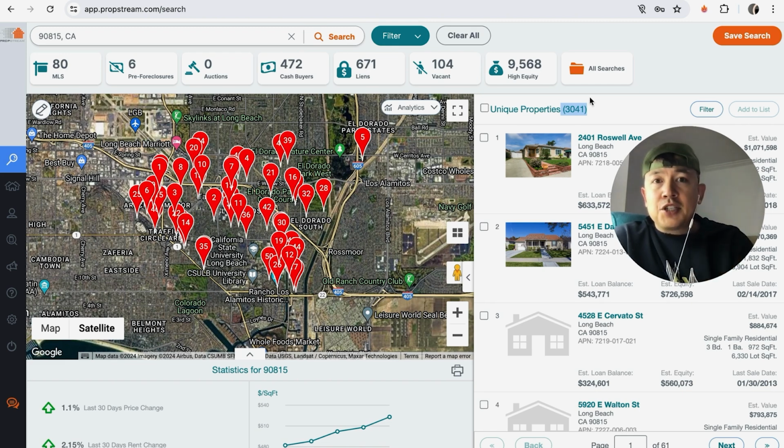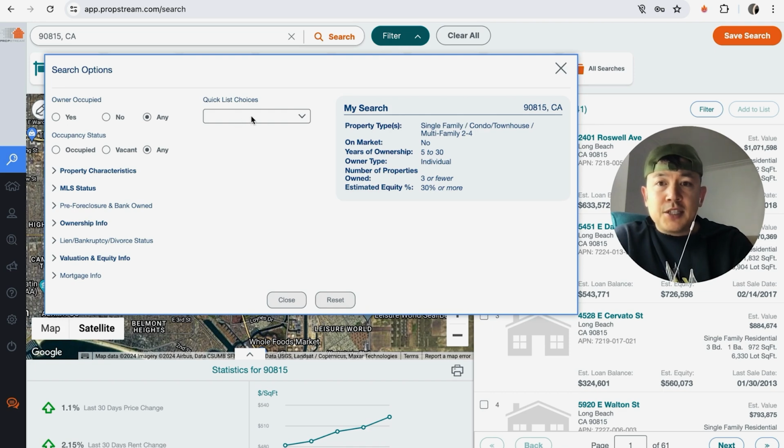So there you have it, guys. You can actually have two different options. Like I said, you can use the quick list choice, or you can do what I do and then put this into your search and filter out all the different properties in your particular area. So there you have it, guys. That's how I look for high equity lists on PropStream.